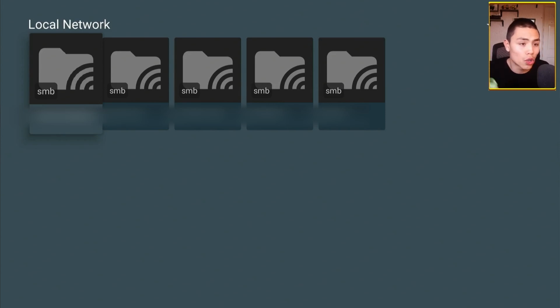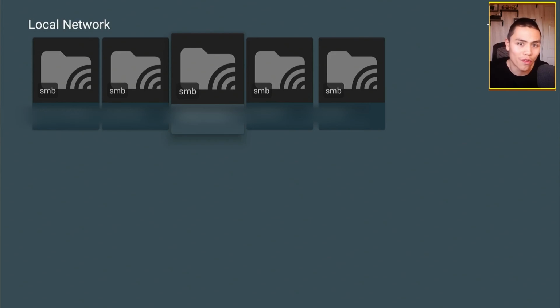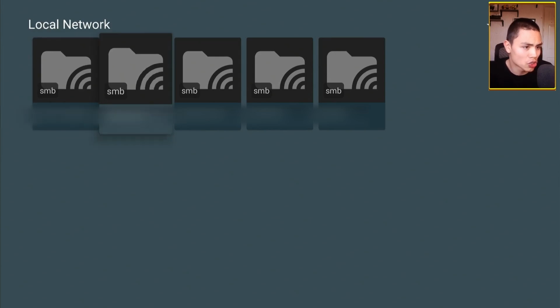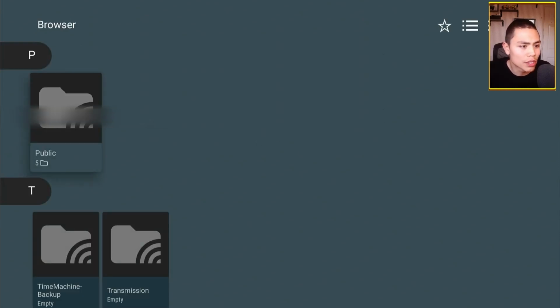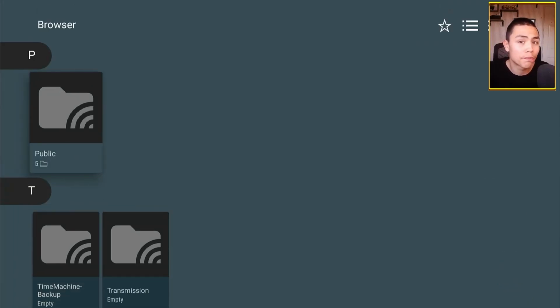So I've blurred it out obviously for security reasons. So if I tap on my NAS just there, you may or may not have a password for your NAS, so when you click on it, it might go into it automatically, or you might see a box saying you need to put your username and password to access this network device. So all you do is put in your username and password, and you should be good to go. Now as you can see, this is my NAS drive.